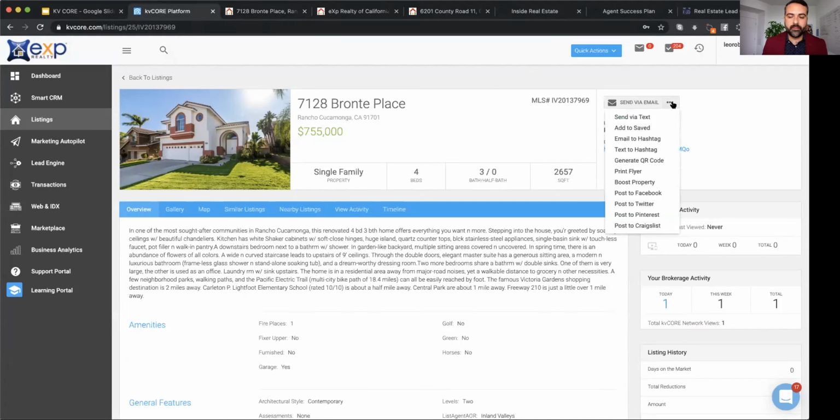This little section here is where you could send this via text to one of your contacts. You can also text it to a hashtag. So if you guys get a farm in Rancho Cucamonga, for example, you can just text this property to everybody in that farm with the click of a button. You can also boost it, post it on Facebook, Twitter, Pinterest, and Craigslist from a click of a button.